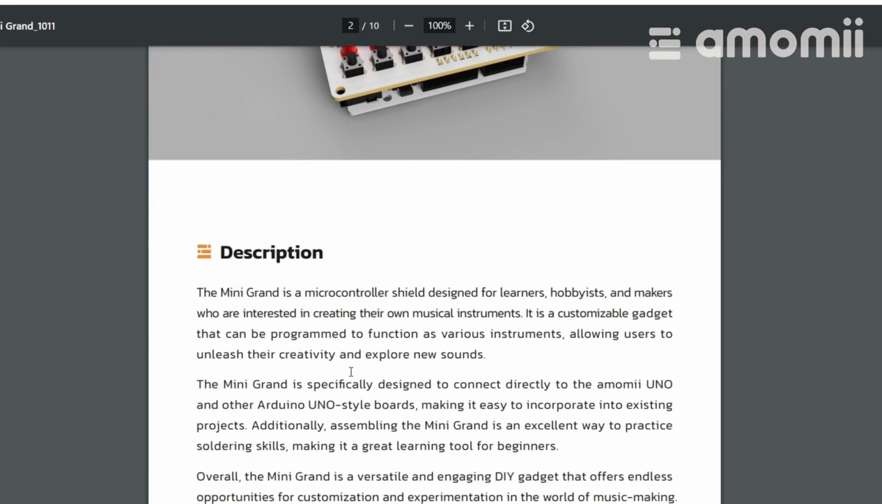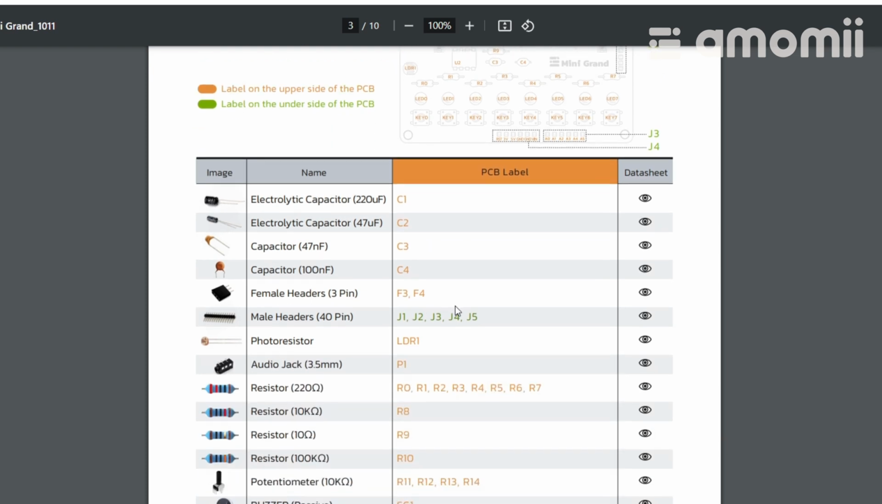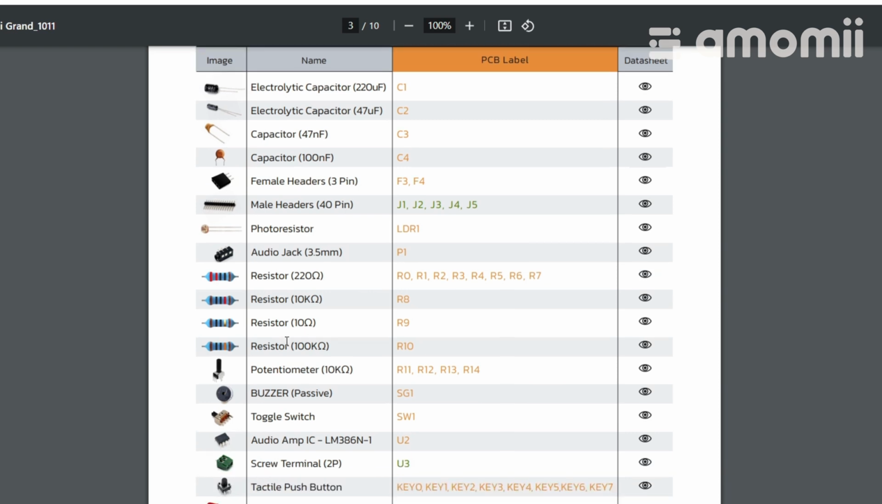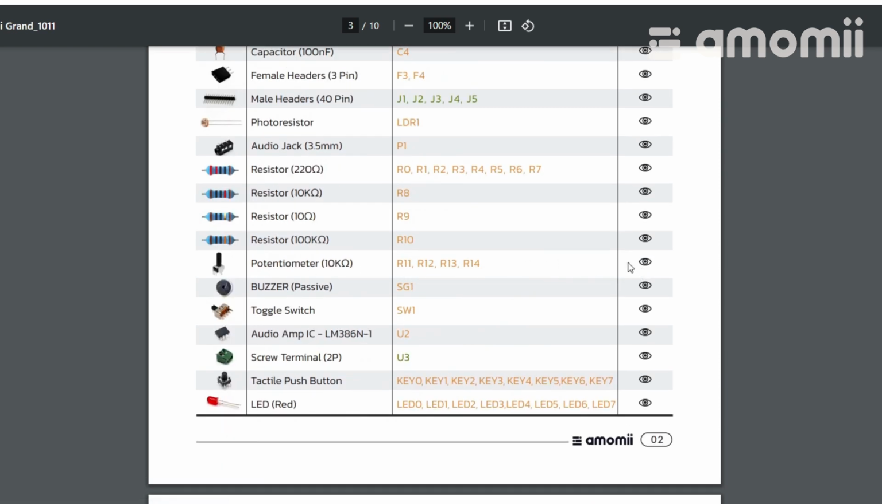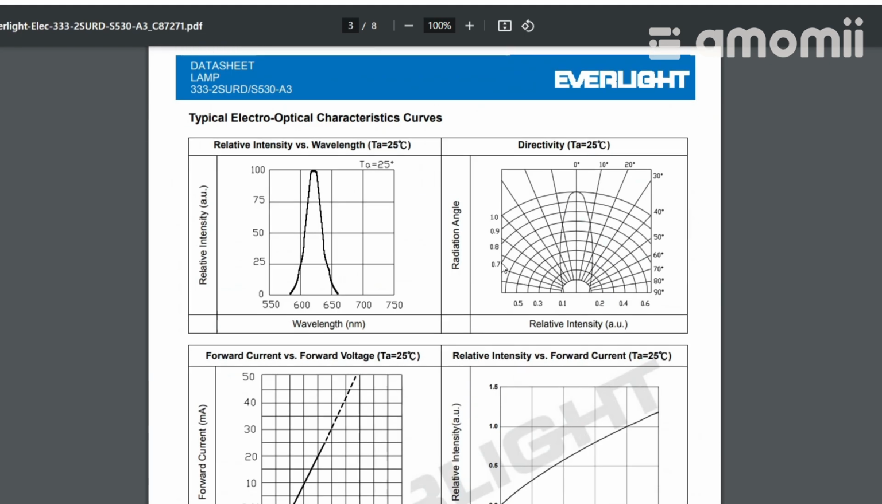The data sheet starts off with a description of the product. It talks about the different components that come with it, and there are even links to the specific data sheets for each of the components used. All you have to do is click on the icon. For example, if you click on the icon of this LED, it'll open up the data sheet for the LED here, and you can learn more about it.